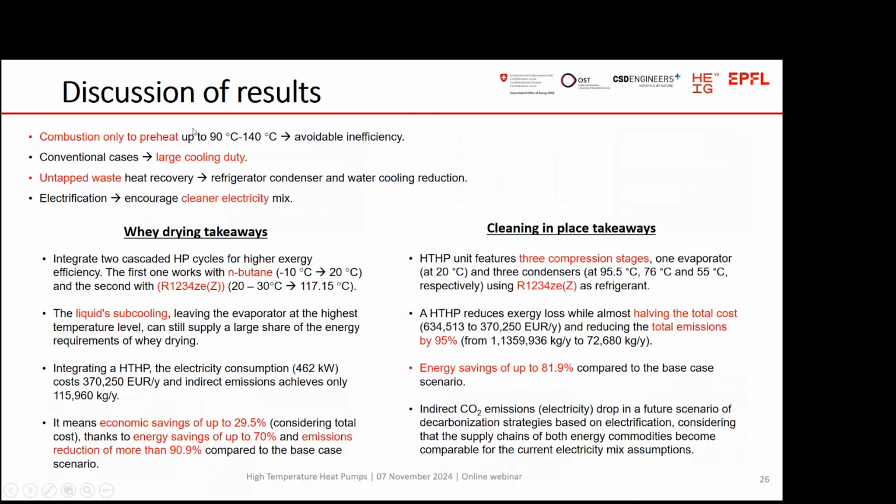I will just go through some conclusions here, only to show you that by using this tool, visually representing and documenting the results, you are able to conclude that combustion to only preheat water from 90 to 440 is an avoidable inefficiency. It's a large energy destruction that could be avoided.